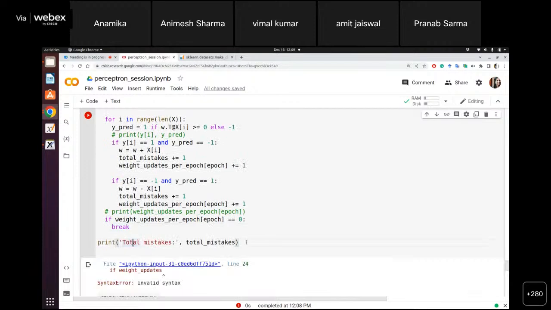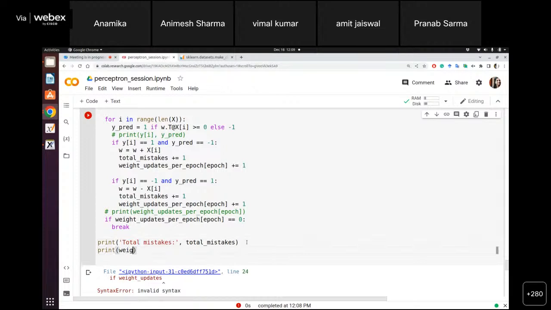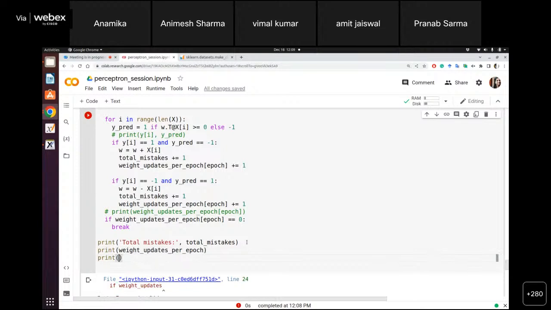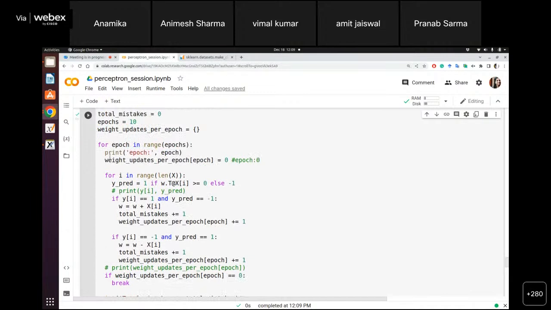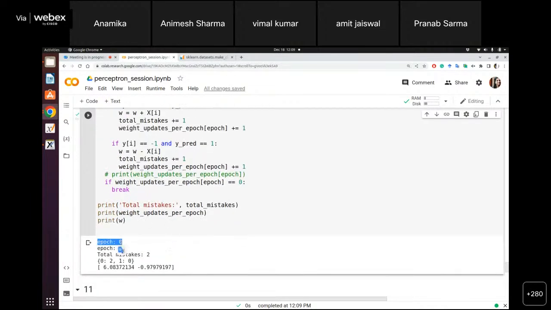Okay, total mistakes we are printing. Let me also print the value of this dictionary, which is all the updates that took place in each epoch. So this is what I'm printing. Let me also print the latest value of W, which is the last W. Okay, this is what we are getting. So this epoch number we were printing initially, so that's what we are getting, epoch 0, and then epoch 1, and then total mistakes that happened 2, and this is the dictionary that we are printing, which means in 0th iteration 2 mistakes happened. In the first iteration 0 mistakes happened, so it came out of the for loop and it stopped. And this is the final W value, weight vector value.